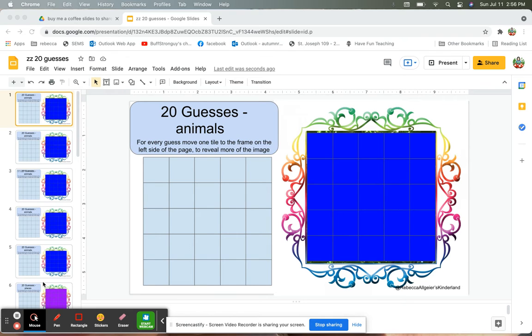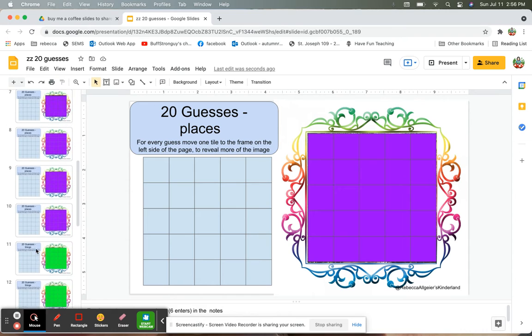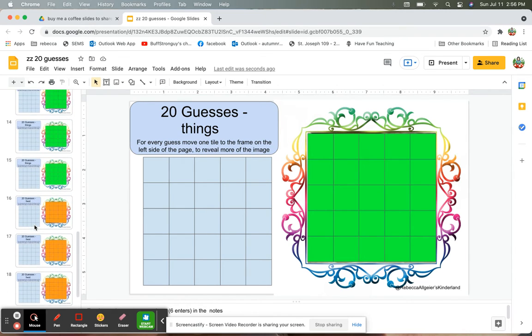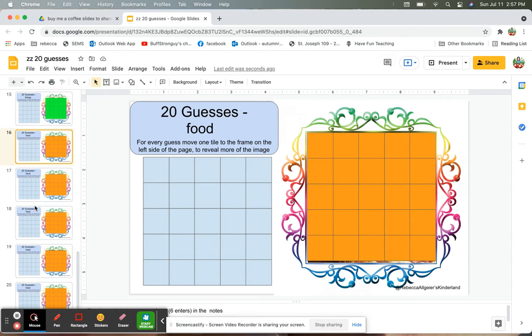So we have 20 guesses. We've got a couple animal focused ones. We've got some places focused ones. So those give them a little hint, some things. You can change these to anything, food. So we share the screen here, and then I will say to the kids, okay, you've got 20 guesses to figure out what it is. Every time a kid guesses, I move a tile out of the way to help them.